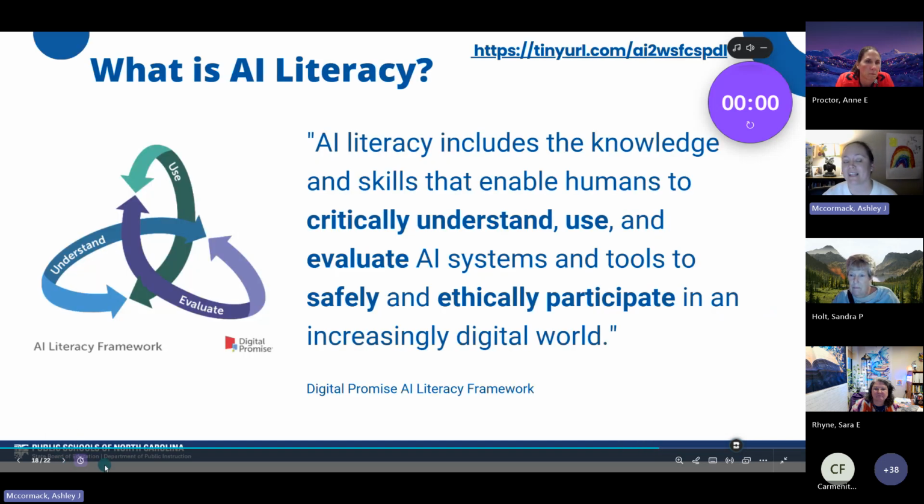When we think about AI literacy, this is one of the definitions we really lean into. It's one that DPI uses, from Digital Promise. It talks about developing those skills to use, right? But it also talks about enabling humans. We have to critically understand how AI works, that it is training off a set of data, and we know that everything on the internet is not true or factual. So being able to understand how that works, and then being able to evaluate it on the back end. Using it is just one small piece of the puzzle. It's that human element, right?